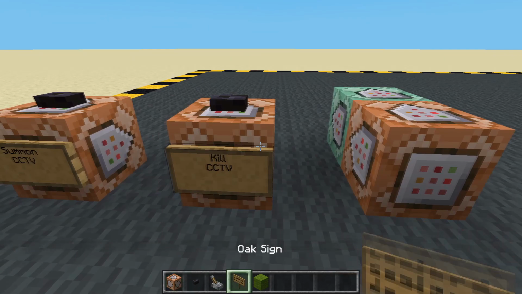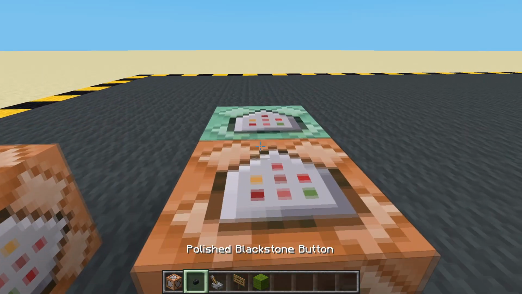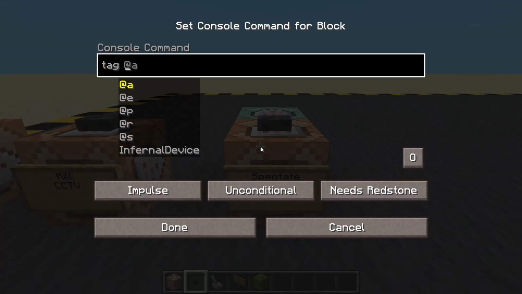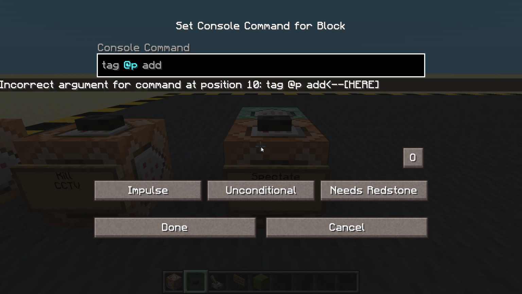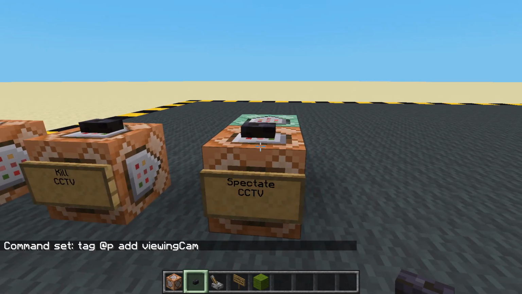The first thing I'm going to do is put a little sign on, spectate CCTV. And I'm going to tag the player who is spectating. That way we can run commands at them without affecting anyone else on the server. So let's tag the nearest player. That's probably going to be the person pressing the button. And we will add, let's say, viewing cam. They're viewing the camera. So that'll give me a tag.